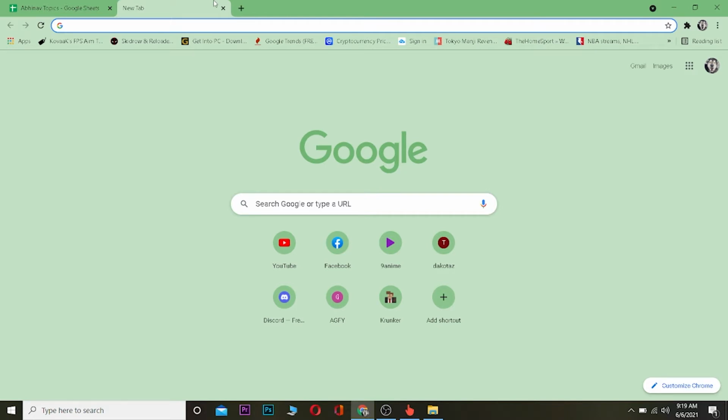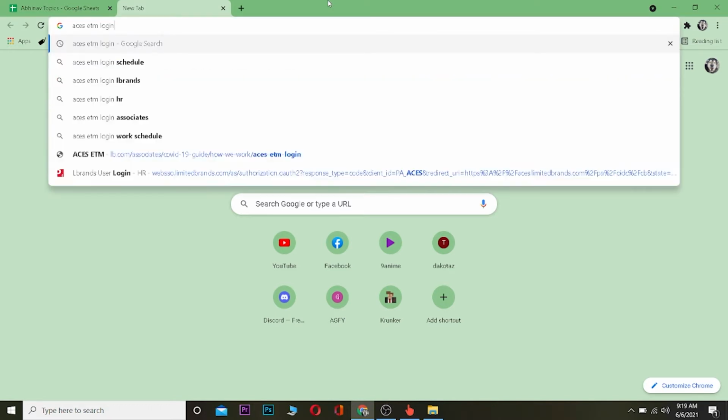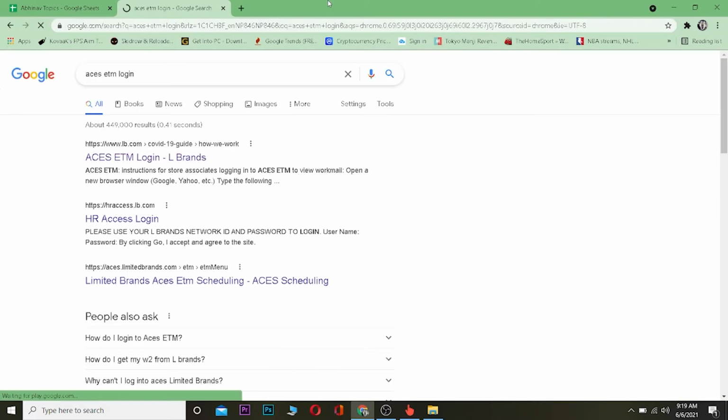The first step is you need to go to your search engine. Right now I'm using Google Chrome. You can use whichever search engine you want. Once you come to your search engine, you want to search for ACES ETM login. After you search for it, click on the first link, which says ACES ETM login.